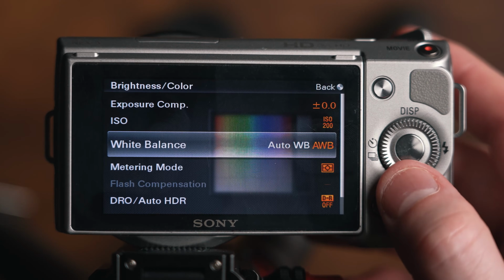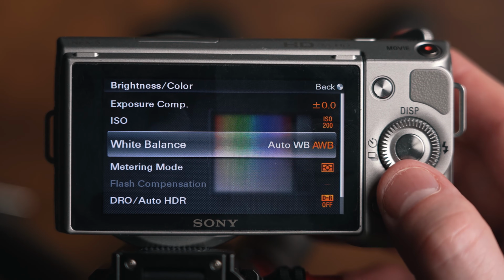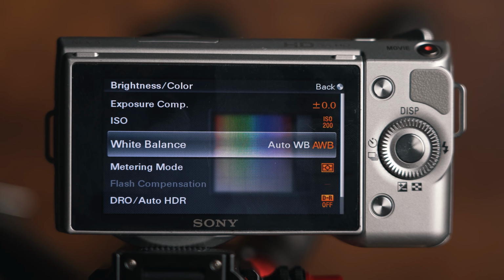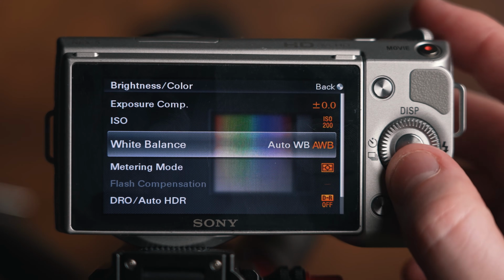White balance, I found that auto white balance for taking photos actually works pretty well. So go ahead and keep it in auto white balance if you can. And then since you're shooting in RAW, you can always change your white balance after the fact.